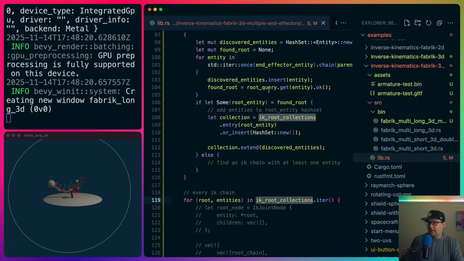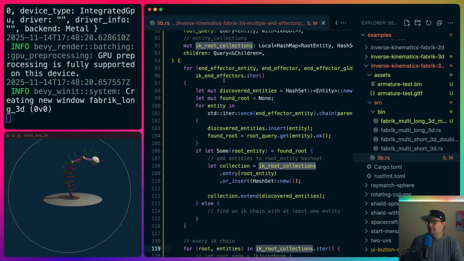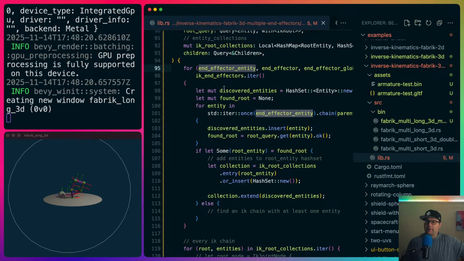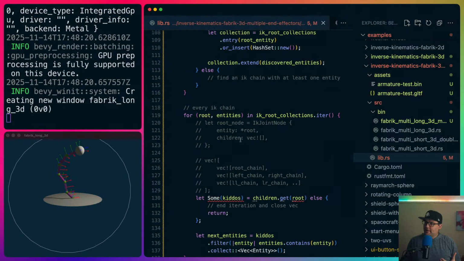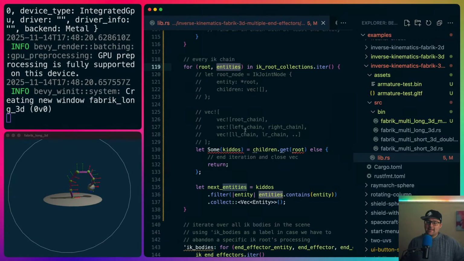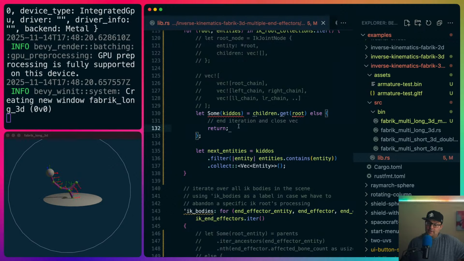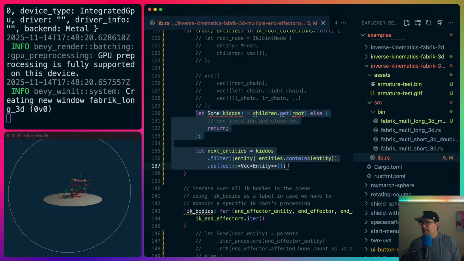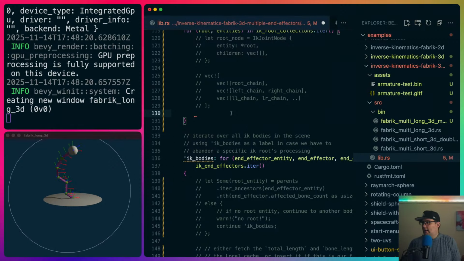So right now what we've done is we have gone from all of the end effectors up to the roots and stuck those into hash sets. So now we have the root IK entity and all of the entities that are involved in the chain. And we're going back down from the root to the edges to build these subchains up. So this is really going to be like fn build_subchains.